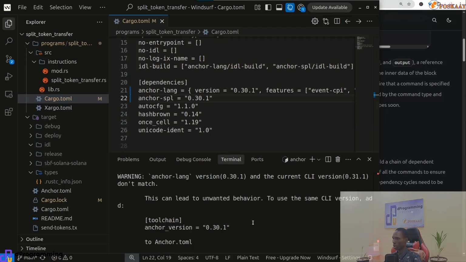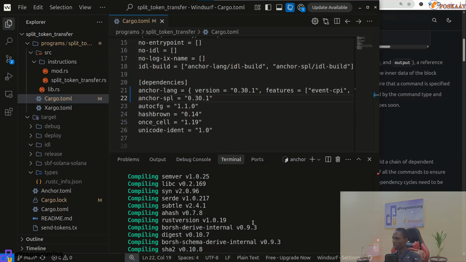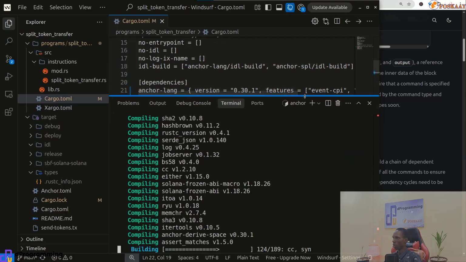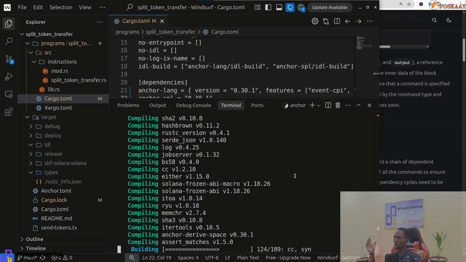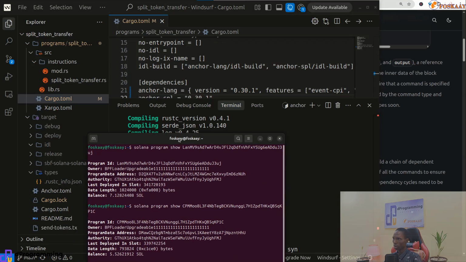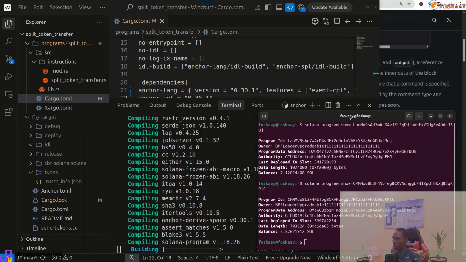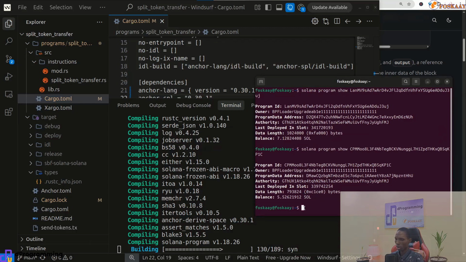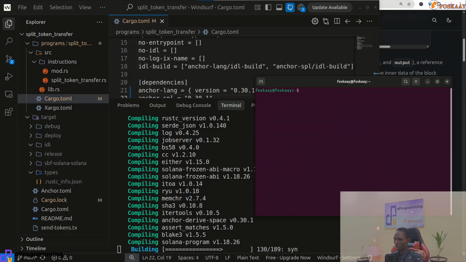So here we are still using this, and some of you might wonder which version of Solana CLI and Anchor do I have. So let me try and show you that. Let's run solana --version. I'm going to clear this so it becomes solana --version.